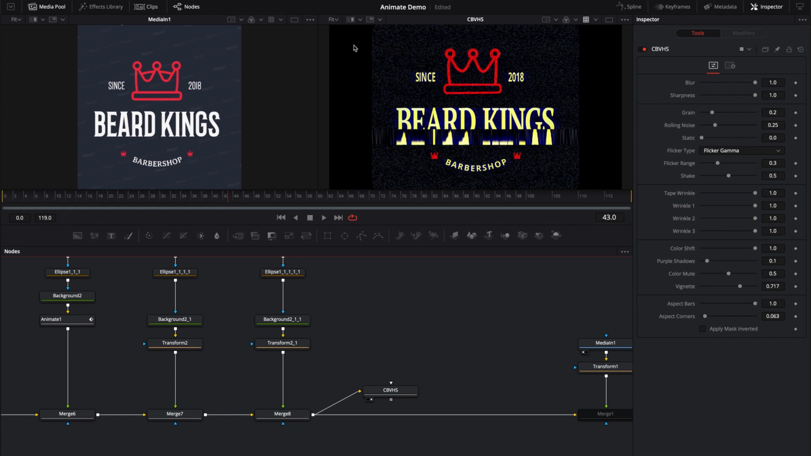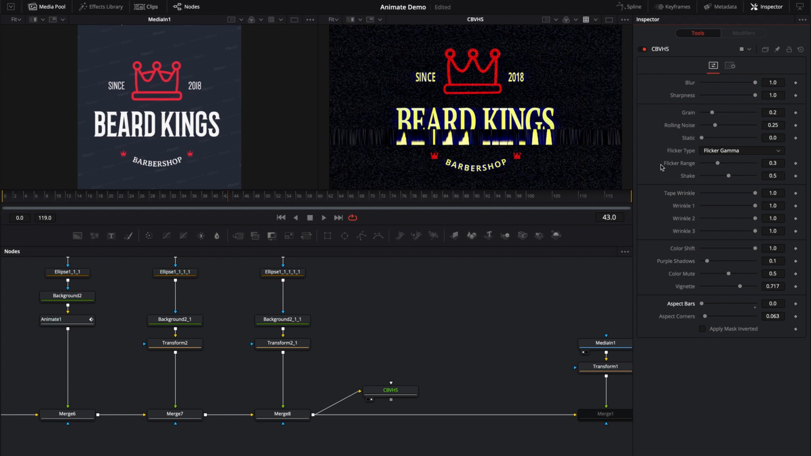It gives it kind of an old-timey aspect ratio here. You can actually remove those aspect bars if you want, and you can make it back into its 1920 by 1080 comp. It also gets blurred. We reduce the sharpness. We give it some grain. It has some rolling noise that will animate. It gives us some static. We've got flicker in there. We've got some shake.